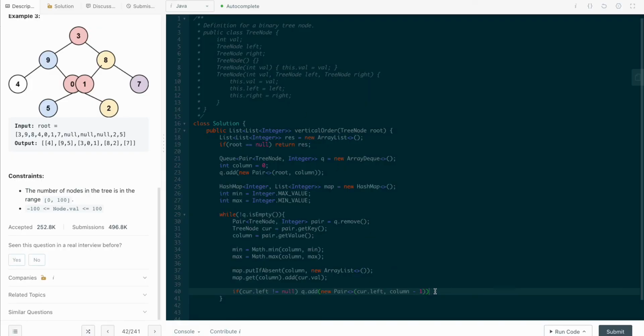So this is for our left, and we could even copy and paste exactly the same thing, and we're only gonna change left to right, and column +1, because we're gonna increment our column in this case.